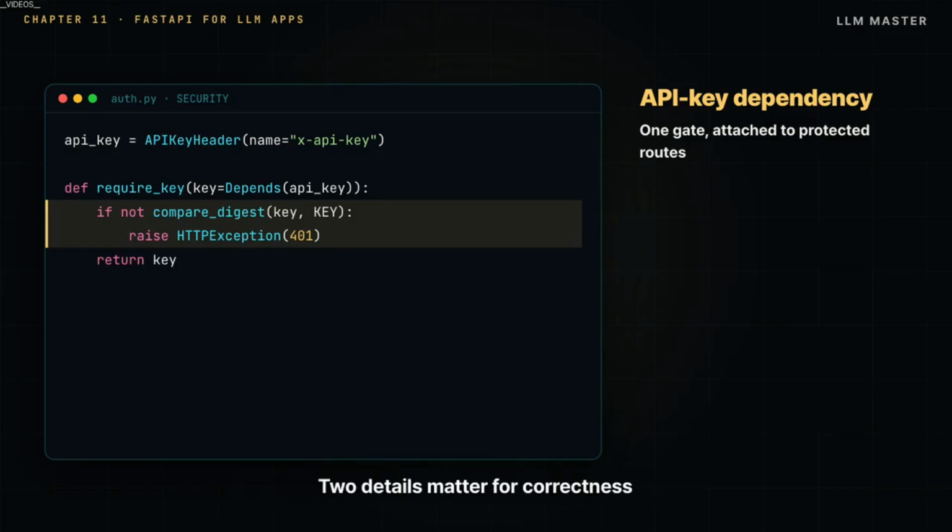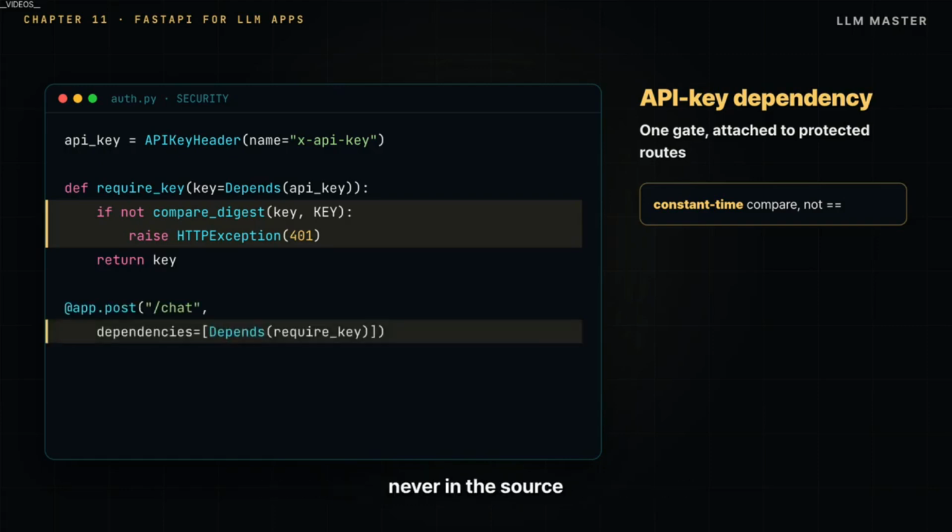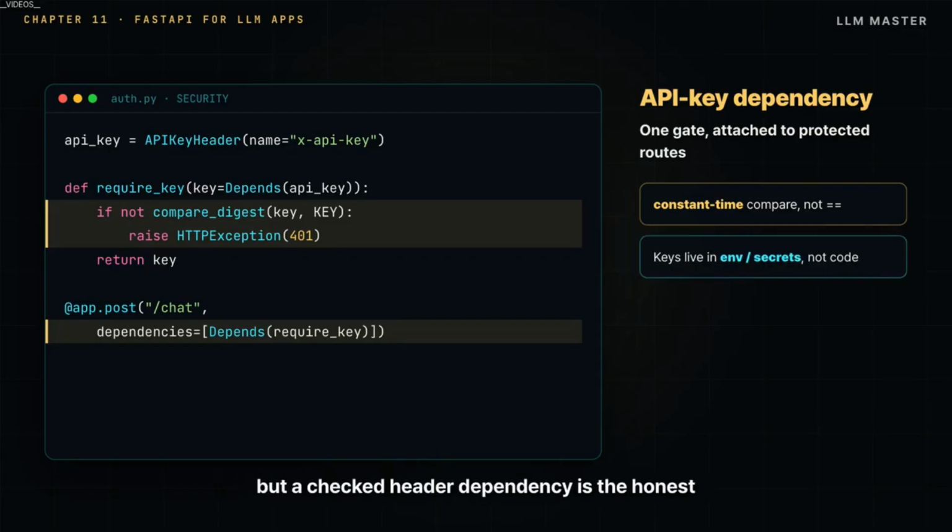Two details matter for correctness. Compare keys with a constant time function like compare_digest, not a plain equals, so an attacker can't learn the key byte by byte from timing. And keep the real keys in environment variables or a secrets manager, never in the source. For anything beyond internal use, you'd graduate to OAuth or signed tokens, but a checked header dependency is the honest baseline, and because it's just a dependency, you can also require it globally across every route in one line.